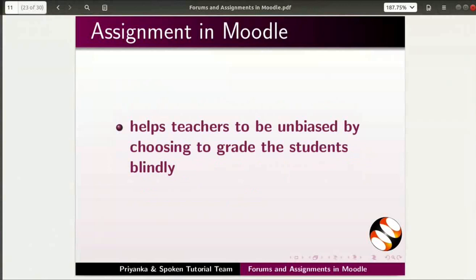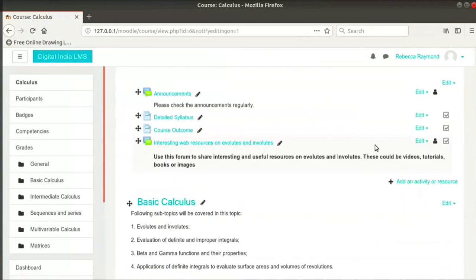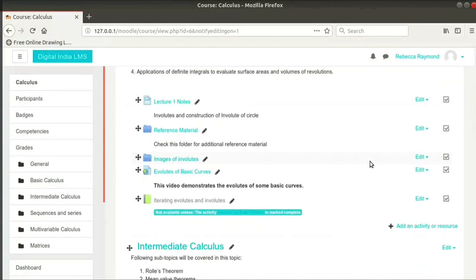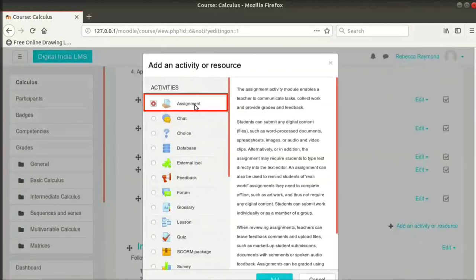Let's go back to the browser. Turn editing on to add more resources. Click on Add an activity or resource link at the bottom right of the Basic Calculus section. Double-click on Assignment from the list to add a new assignment.